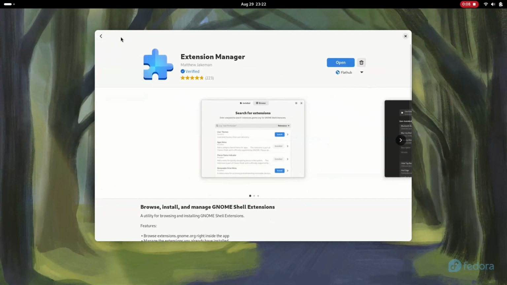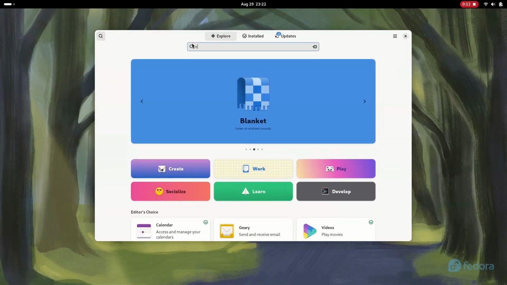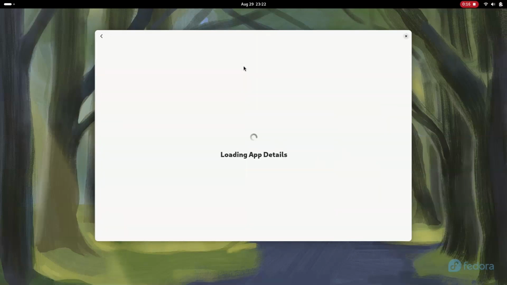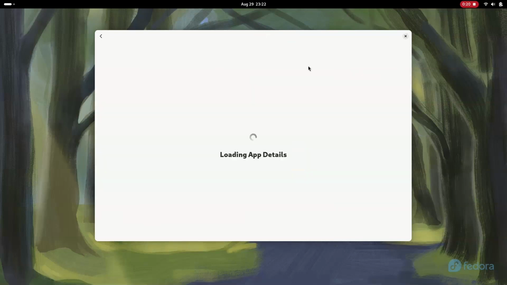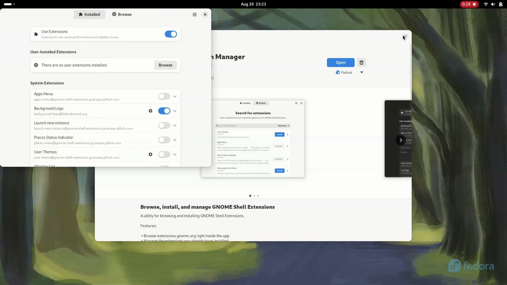So the first thing we do is install Gnome Extension Manager. Just open up your software center and search for it, and install. Now this might be a shock to you if you use KDE or something like Cinnamon, but Gnome does not like customization out of the box, and that's why we need Extension Manager.